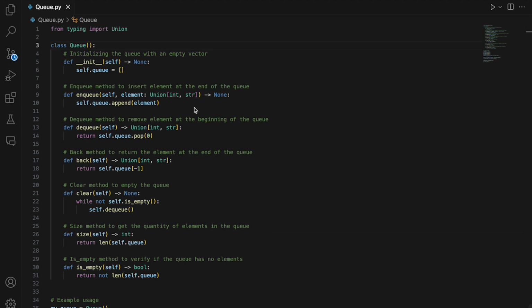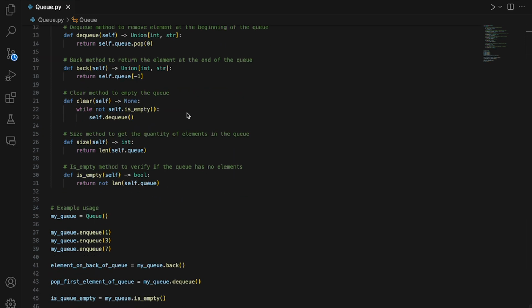The main methods: enqueue, in which we insert an element in the queue at the end of it; the dequeue, in which we remove an element from the beginning of the queue; the back method, that returns the element at the end of the queue; the clear method, that removes all the elements from the queue; the size method, that gets the quantity of elements in the queue; and the isEmpty method, that returns a boolean, and it will return true if the queue is empty, or false otherwise.